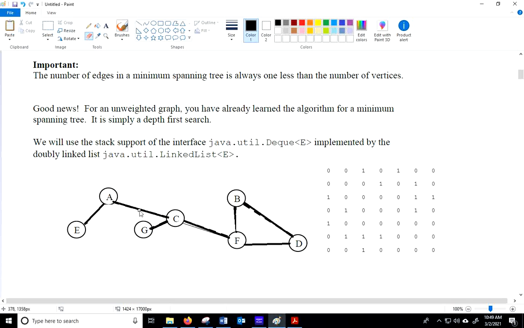A should go to E and C only. So A, B, C, D, E. Good. This row is for B. B should go to F and D. A, B, C, D, E, F. Okay. Let's see here. This is row C. C goes to A and F and G. So A, B, C, D, E, F, G. Okay, this is for D. It should go to B, and it should go to F. Good. This is for row E. E goes just to A.